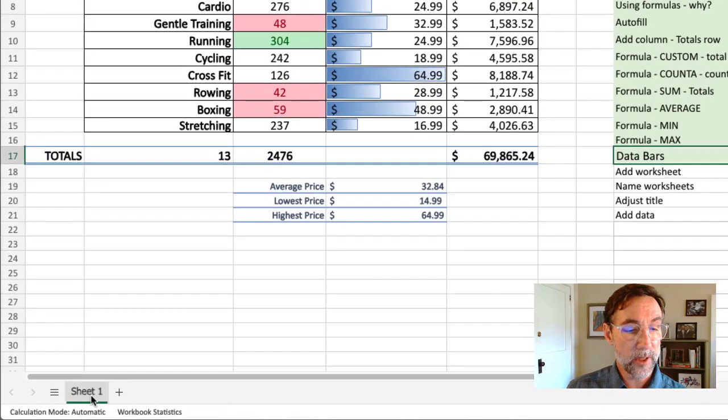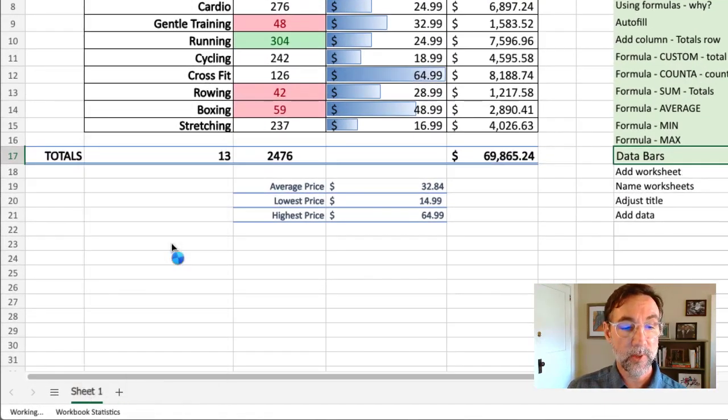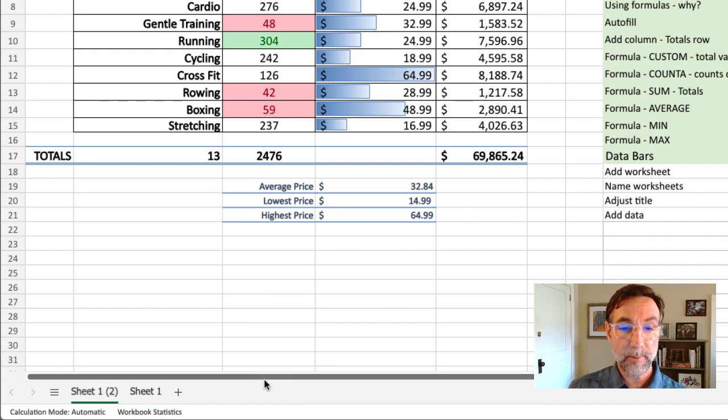So what I will do here is right click on this worksheet and I will duplicate it. Watch what happens. It's made me a copy. I know I'm on the second worksheet because it has a 2 behind it. It's made a copy of sheet 1 and labeled it sheet 1 parentheses 2.